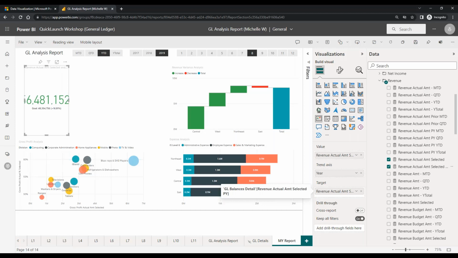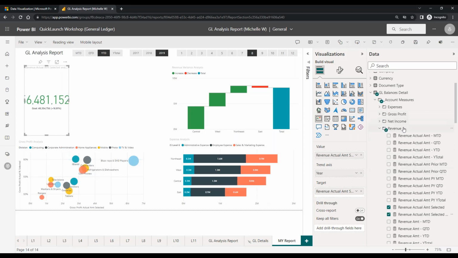Okay, so in the GL balances detail, account measures, revenue, let's add the revenue amount selected as the value and the prior year as the target. And now you see your KPI here. Again, I'm just going to resize it so I have the space.